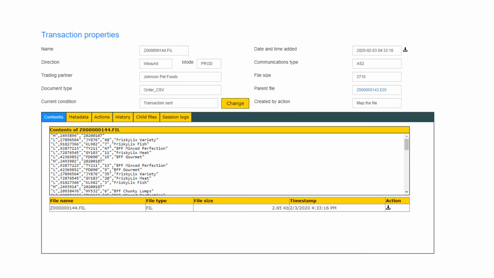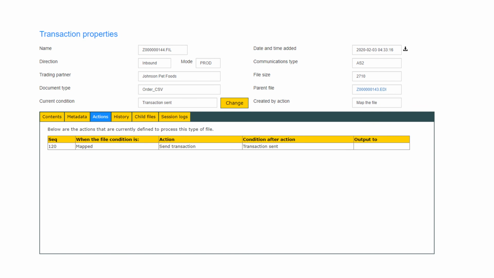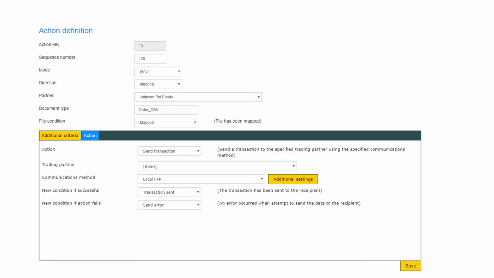Once again, if we look at the actions for this file, we can see that a send transaction action will be used to deliver it to Johnson's business systems. The action that does this specifies that the communications method will be local FTP, which means that the CSV file will be placed in the download folder on the FTP server to await collection by the business systems.